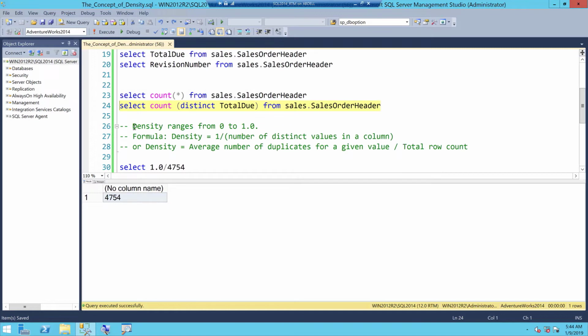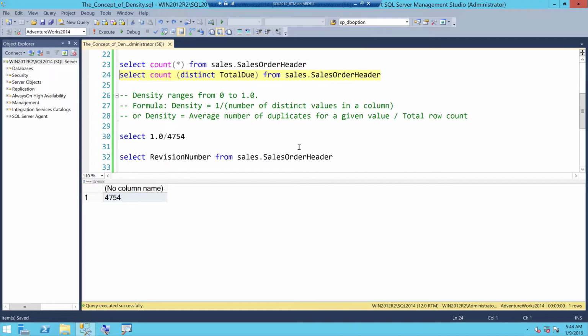Now reminding you again about the density. Density ranges from 0 to 1 and the formula is 1 by the number of distinct values in a column. So if I have to calculate the density factor for the TotalDue column, I would simply do select 1 by the number of distinct values in the column and I get a value of 0.000210. This is your density factor for TotalDue.